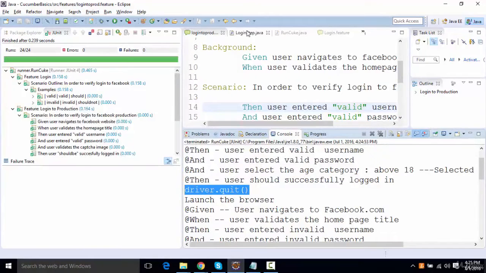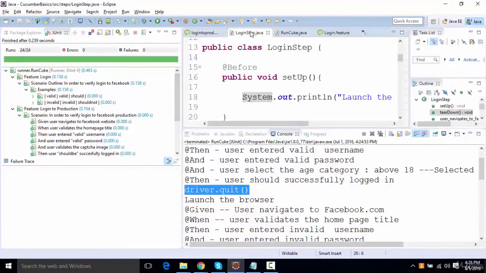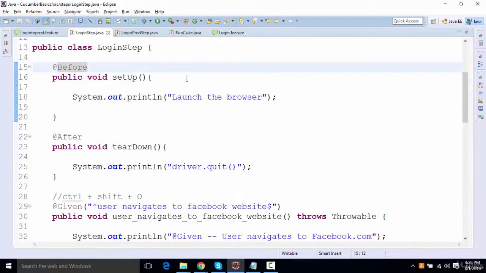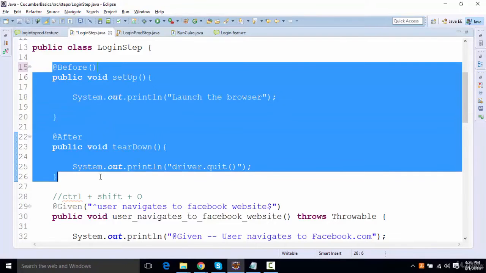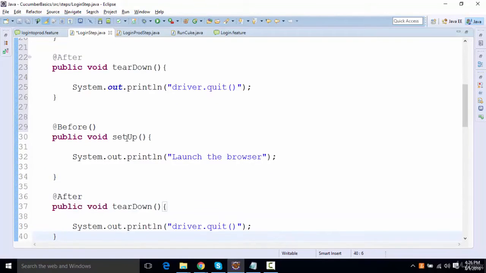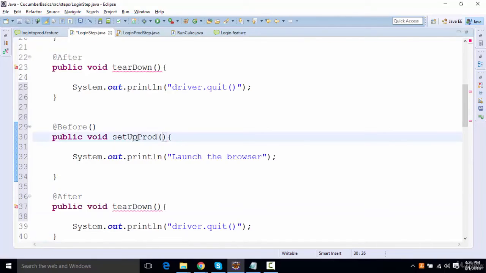Now we can give these hooks some more power, as in we can add some tags to these hooks as well. Tags as in, let's say I want some hooks to be executed before the production scenarios only, right? Before the production feature, and not before just the login feature. So I can add n number of Before and After over here. Let's say I create one more Before and After, and I'll just say setup production and teardown production.